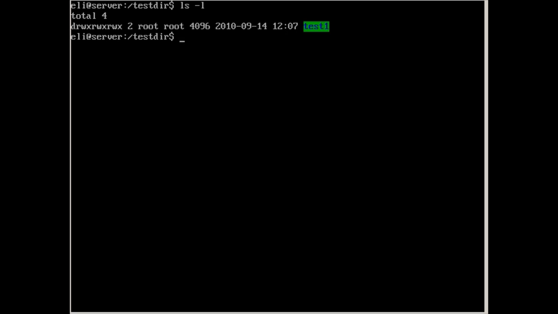The second RWX is for group. That says the group can do anything it wants to it. And then the third RWX says that everybody else can do whatever they want to test1. So basically the test1 folder is completely open, which is a bad security thing. So what we're going to do is change the permissions for test1.